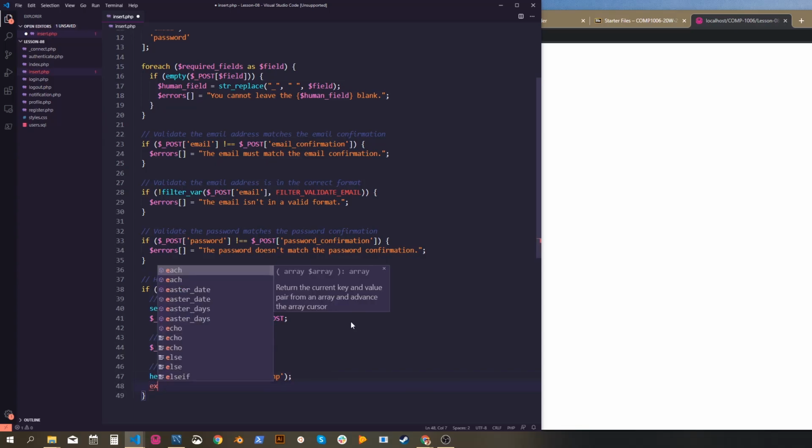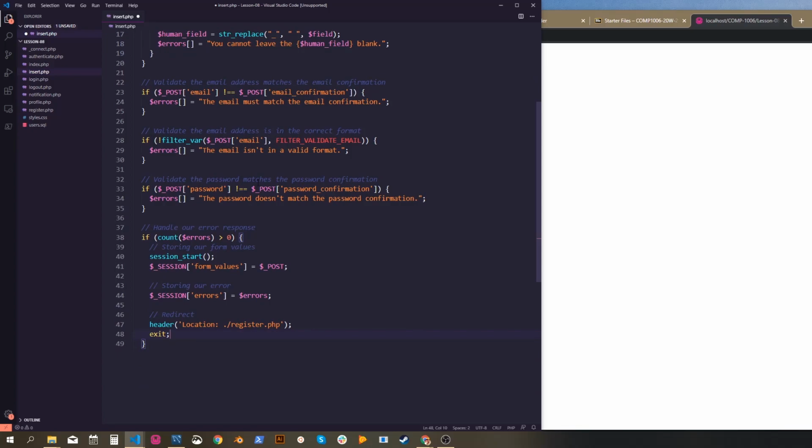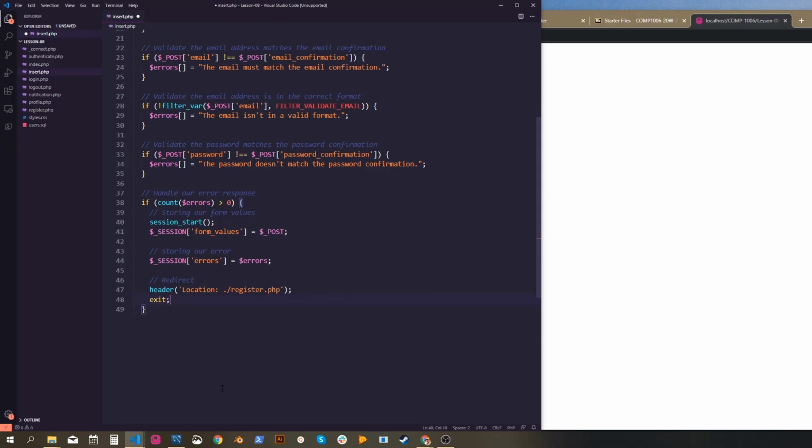And very important, we'll exit, because if we don't exit, our page will continue to process, the script will continue to process, and further down here, we're going to actually insert the user into the database. We don't want that code to execute after this exit point, right? We want to make sure that if we have an error, we return back and we don't insert the invalid user into the database. So it's very important to exit. Don't forget to exit.